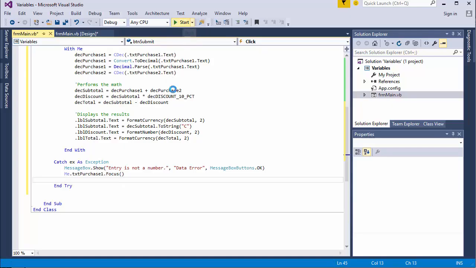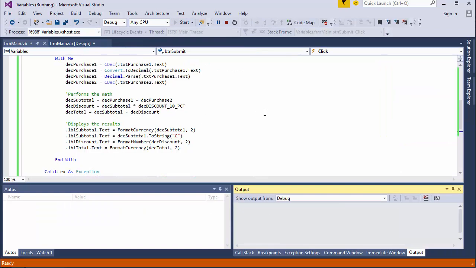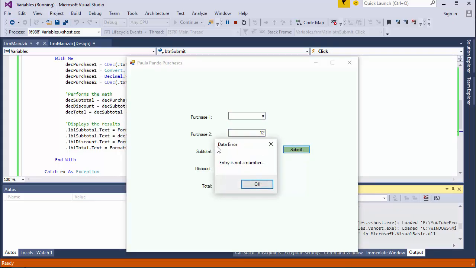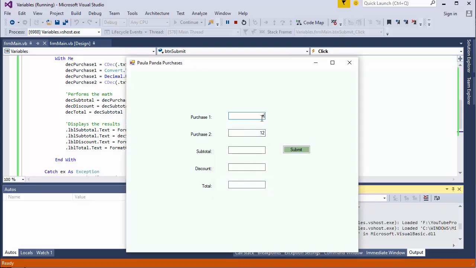So now when I click on start or do an F5, either one, I come in here and I type in RR, and down here I'll put in a 12, and when I click on submit, it's going to bring up my message box. There's my data error. Entry is not a number. Oh, okay. Click on OK, and it puts my cursor back up there. So now if I type in 12.34, bingo, everything works just fine. That's how we can take a little bit of control over our project.